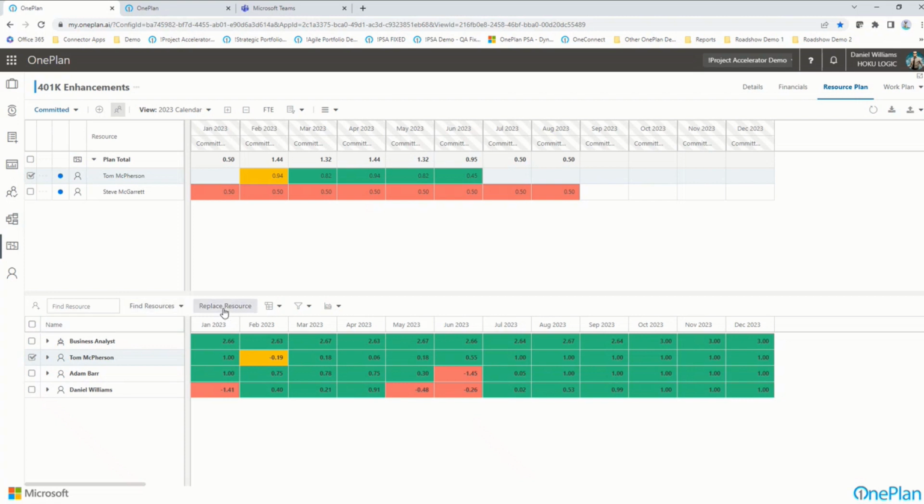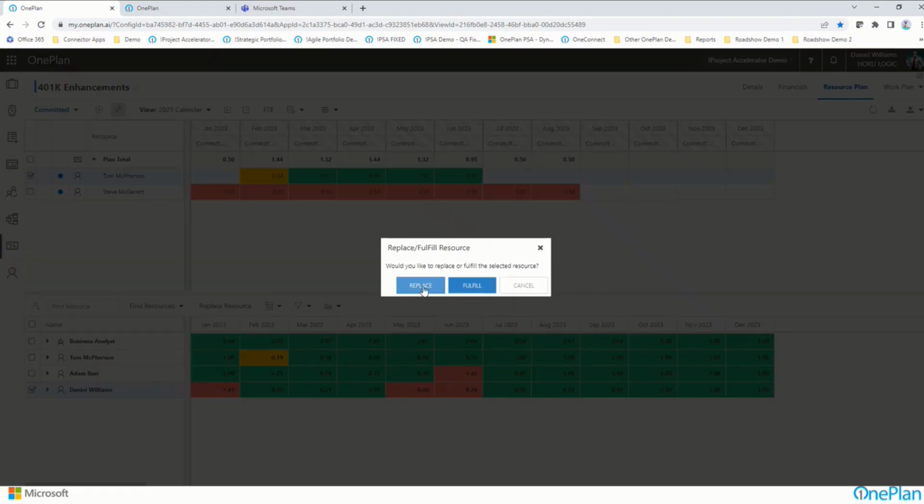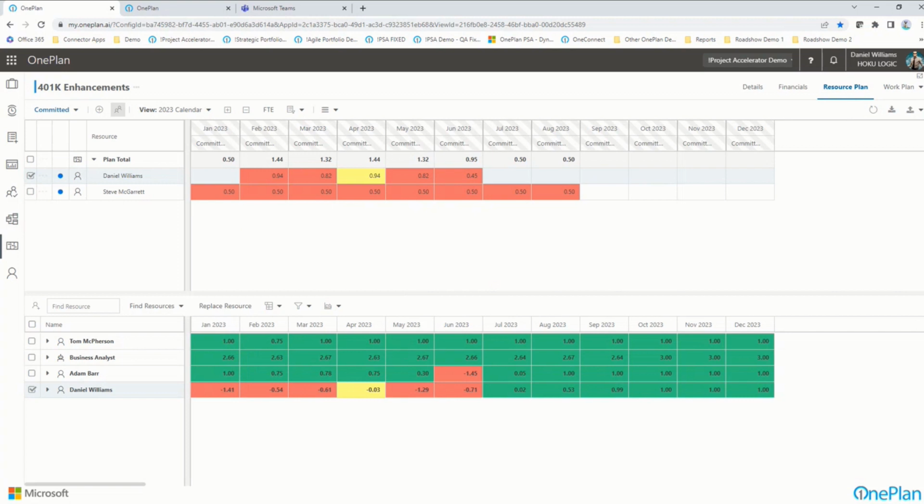Maybe I just wanted to go down here and pick up Tom, and I'll replace Tom and put Daniel Williams back on there for the moment and just say I want to replace that resource in here. I can basically say, oops, I picked more than one resource, and let me replace. And then I'll just go back and put it back the way we were. So the idea is it's very easy to do that type of resource balancing in this case.